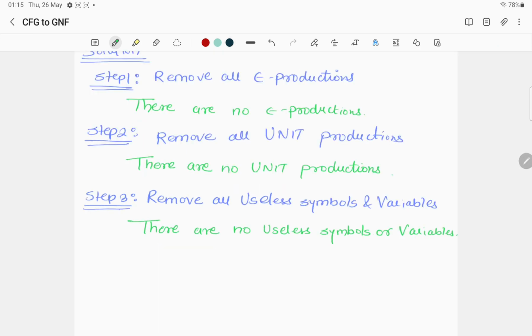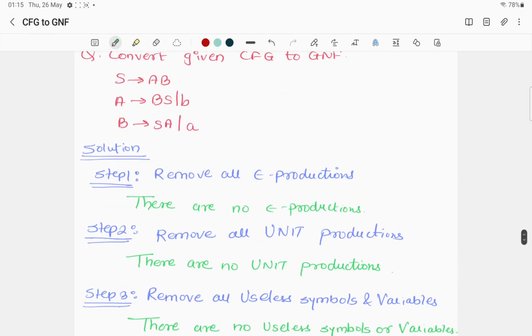So the third step, we have to remove all the useless symbols and variables. But if you look at the grammar, there are no useless symbols or variables. That means S is going to some variable. Say for example, I have S going to AC, and then there is no such rule which is starting with C. So I can say this is a useless symbol because the C is not there anywhere.